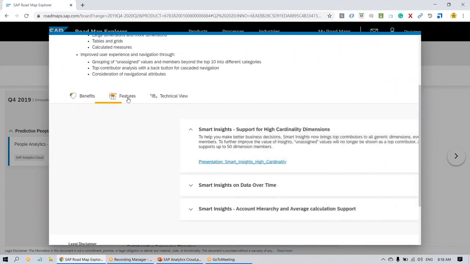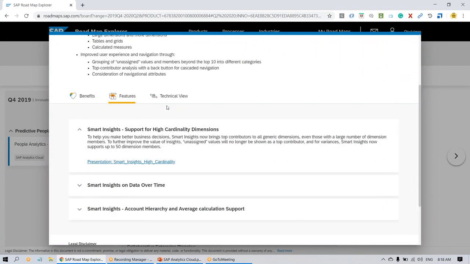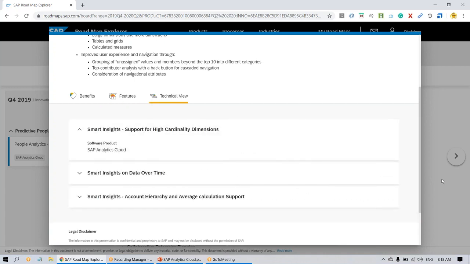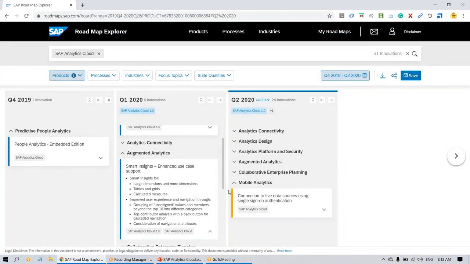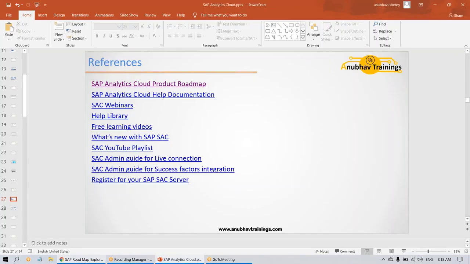What is the feature? You see, every single piece of information you get over here on the Roadmap Viewer. This gives you the direction. It helps you understand what is going to come new, when it is going to come, and what the feature is all about. Okay, so that's how you can check.